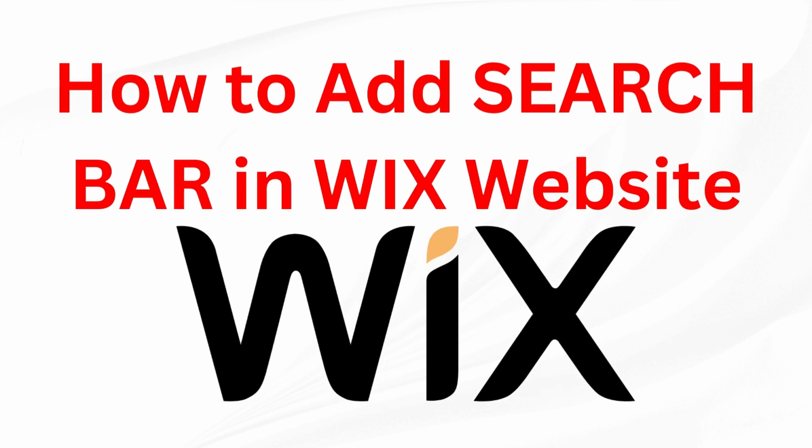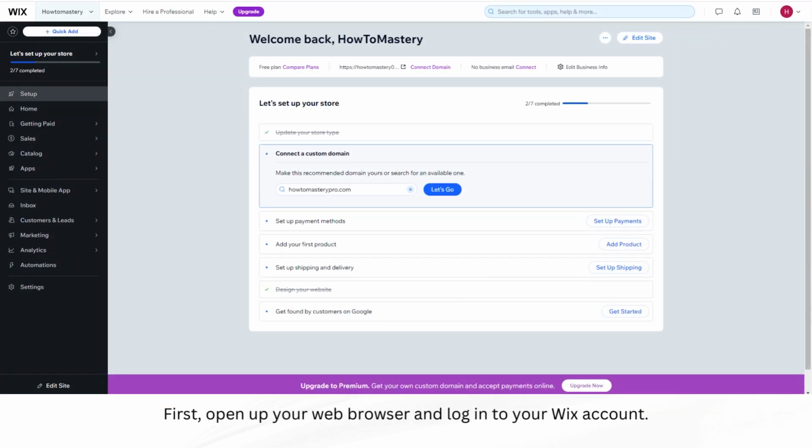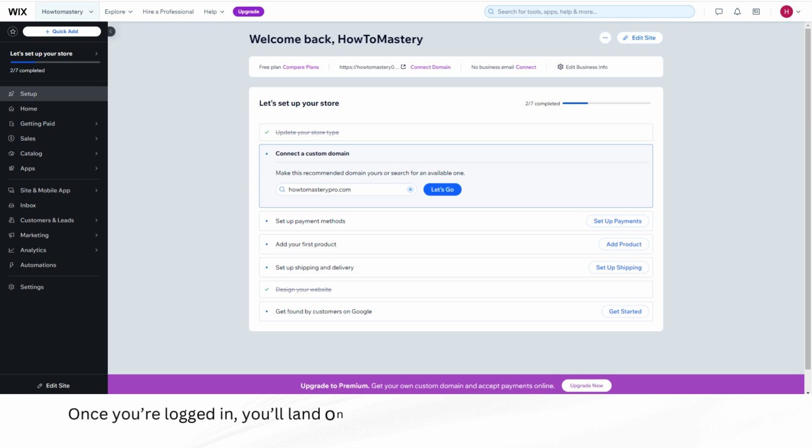How to add search bar in Wix website. First, open up your web browser and log into your Wix account. Once you're logged in, you'll land on the dashboard where you manage all your Wix sites.